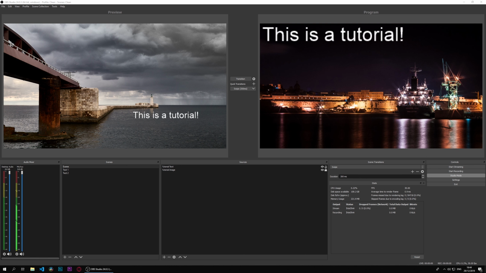Let's look at some different sources today, and what we will be looking at is the color source, the image source, and the image slideshow source. Now let's start with the simpler of them all, and that is the color source.